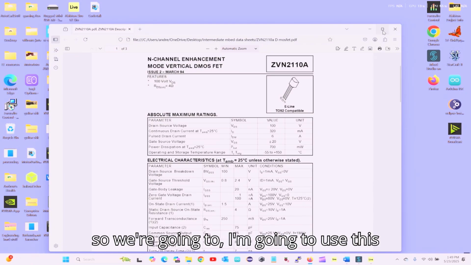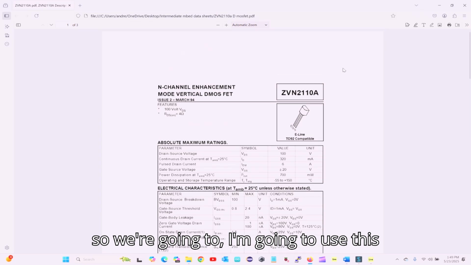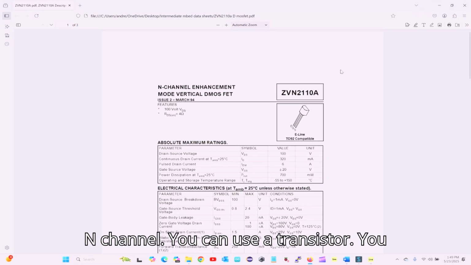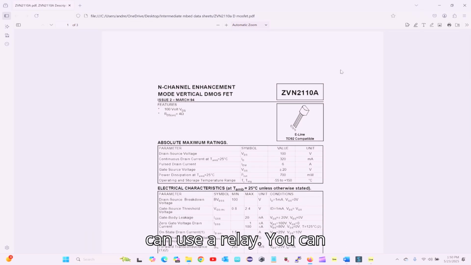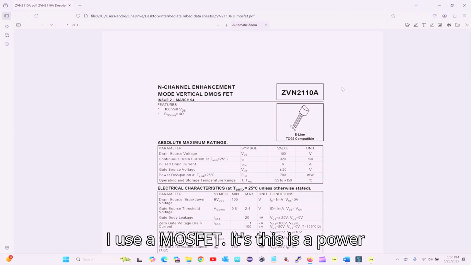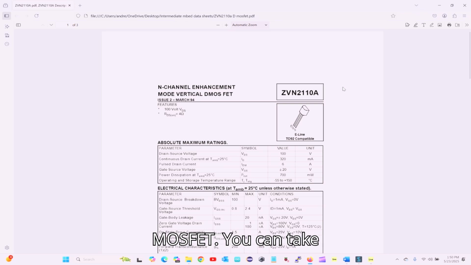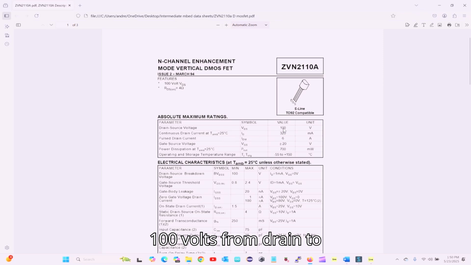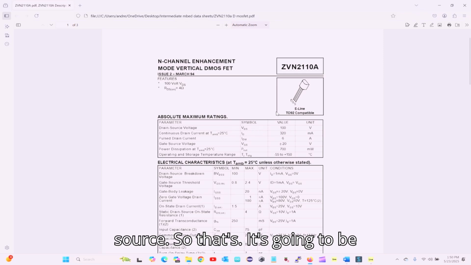Okay. So I'm going to use this N channel. You can use a transistor. You can use a relay. You can use that with the transistor. I use a MOSFET. This is a power MOSFET. It could take 100 volts from drain to source. So it's going to be less than that.